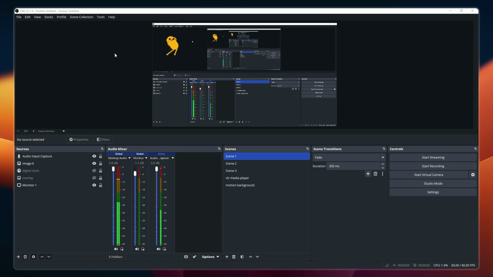Hey everyone, today I'm going to teach you how to customize your OBS layout and add a custom dock to enhance your streaming setup. Without any further ado, let's get started.